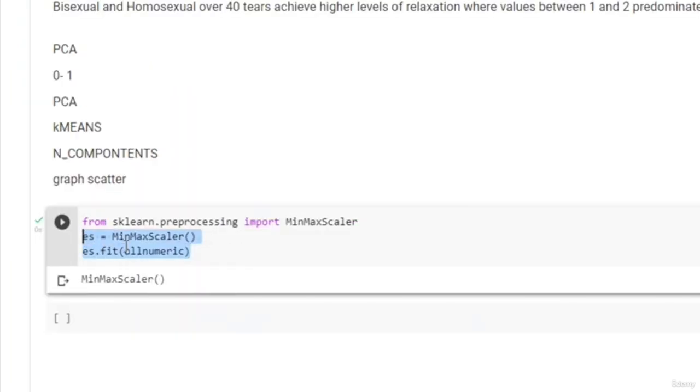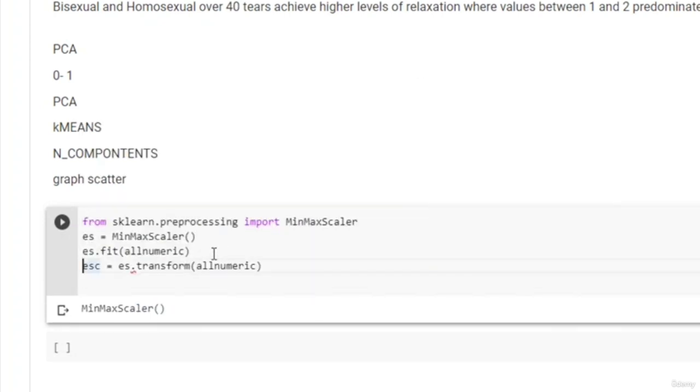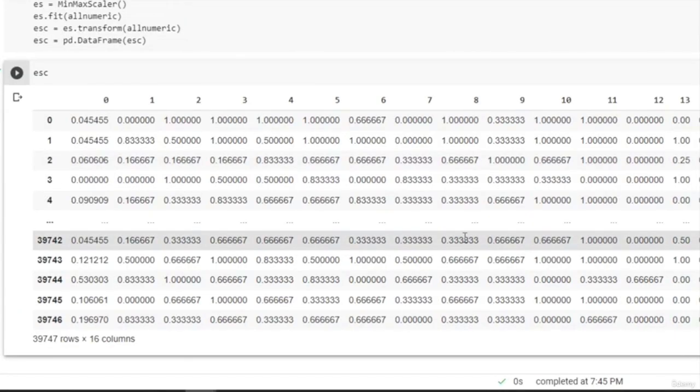In this case, we are training MinMaxScaler with our numeric data. And finally, we are going to transform. And now we are going to transform our data in the way that I showed you in the presentation. We are going to introduce all of this in a data frame. Here we have our scaled variables.